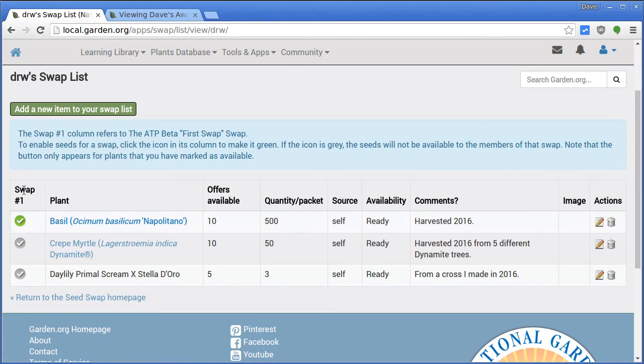So underneath it, there would be multiple columns here. There'd be swap number one, swap number two, swap number three. And up here, it would tell you which one corresponds to which swap. So click on this, click on that, click on that. You've just enabled these seeds for those swaps. This is an important thing because without doing that, they don't appear on that swap.